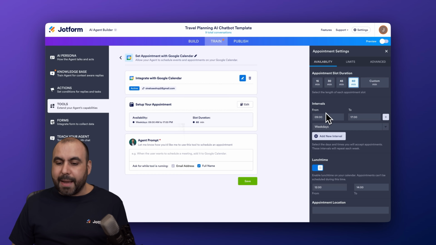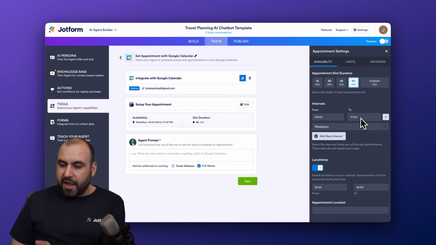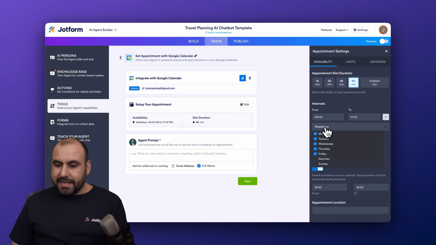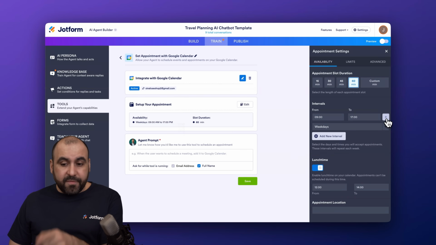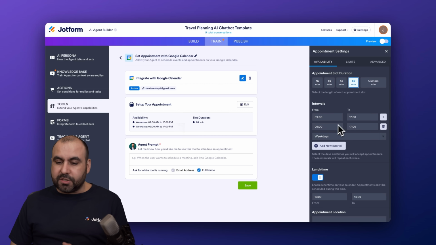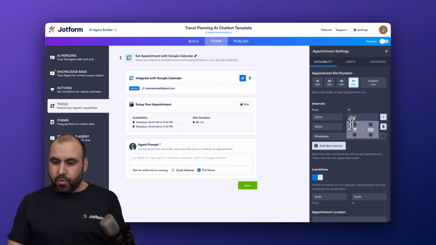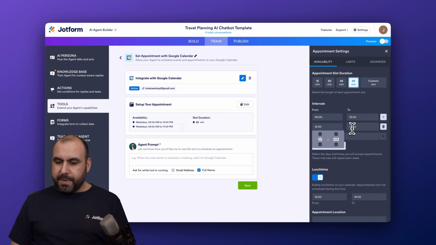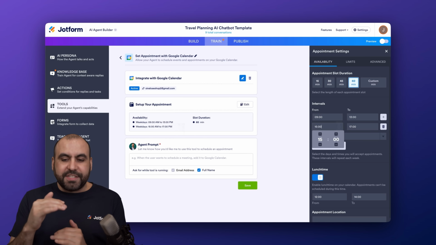So in this case, I'm going to use 9 a.m. to 5 p.m. on weekdays, and I have the weekdays selected right here. I can also add another interval right here in case I want to set this to, for example, 1 p.m. Here we go, and I'm going to jump this to 3 p.m. and all the way up to 5 p.m. That makes me have a lunchtime break right here.